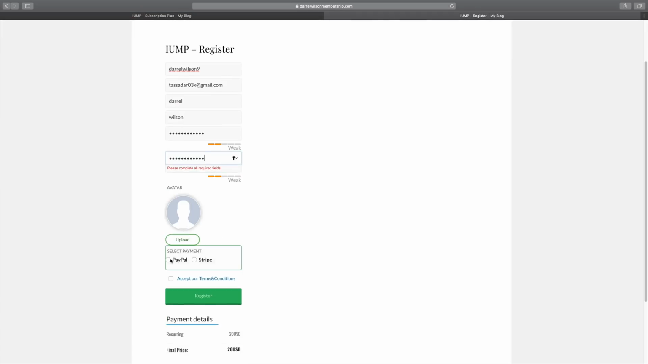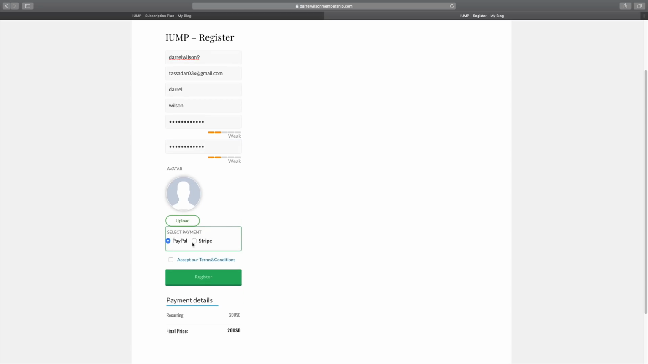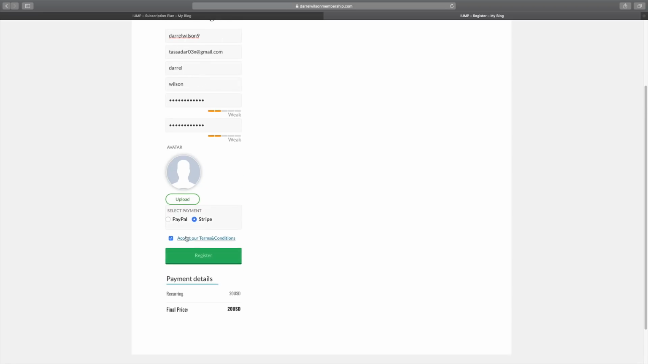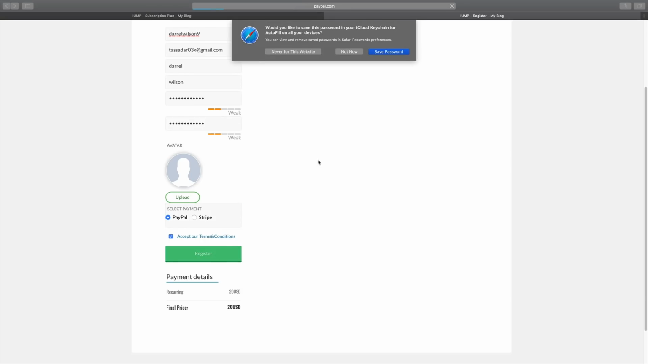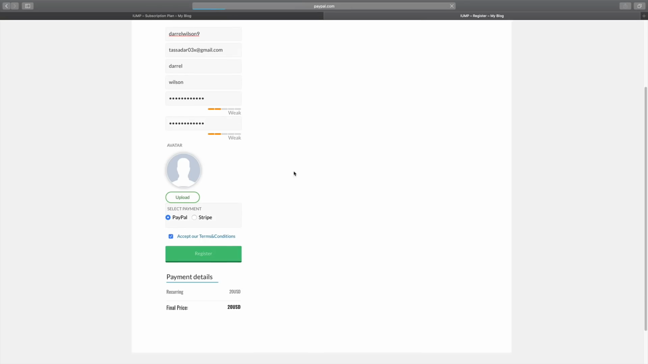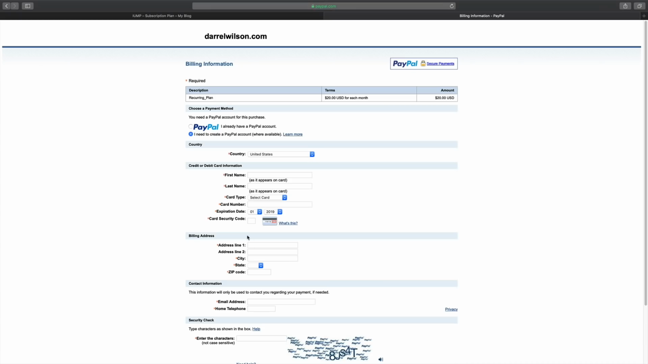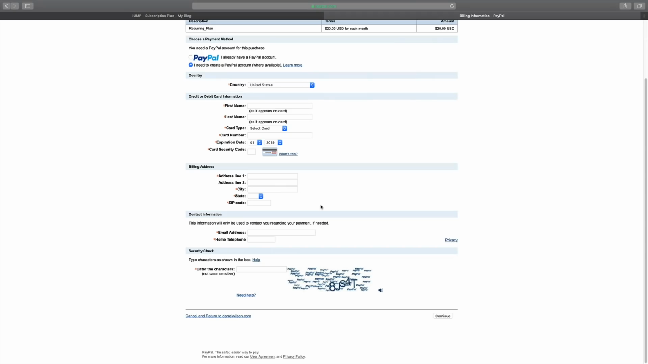And now you can see right here that we have payment type. So they can either pay with PayPal or they can pay with Stripe. And right here, I'll simply go to register and save. Now your users will be prompted to go to PayPal where they can purchase this plan. And once they are done filling out all their information, it will redirect them to the thank you page. For right now, I'm going to click on cancel and return to Darrel Wilson.